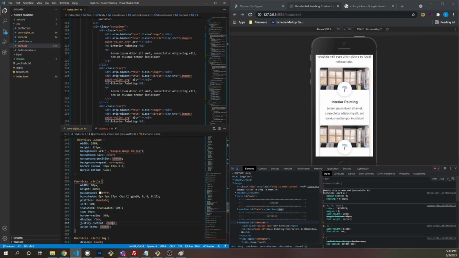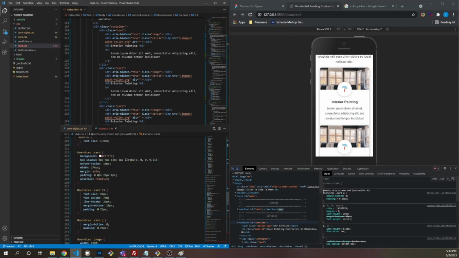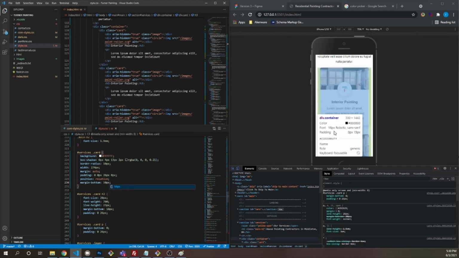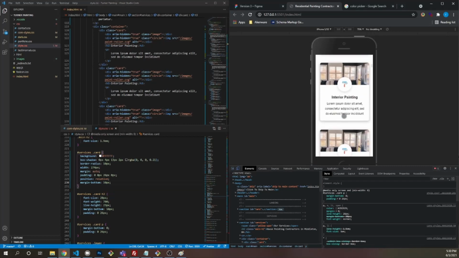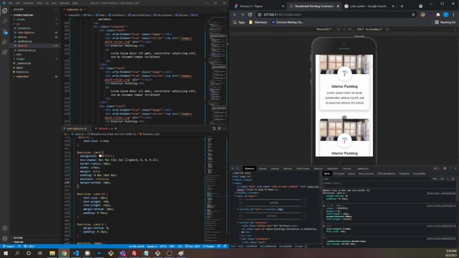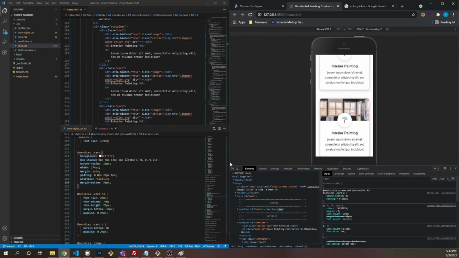There it is. So now on these cards, I like to do margin bottom. I like to give them 50 pixels. All my cards, it just looks the best. It's not too close and it's not too far. So that's kind of where we're at. And then for individual images, you would just target them individually.